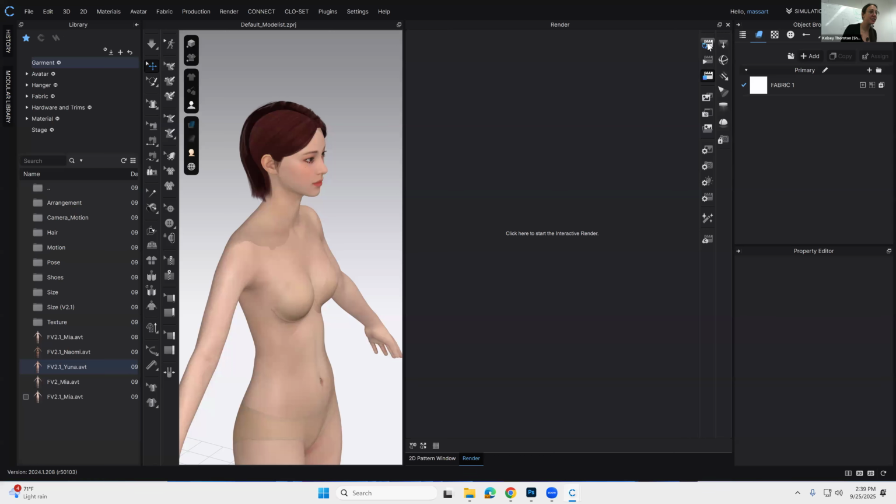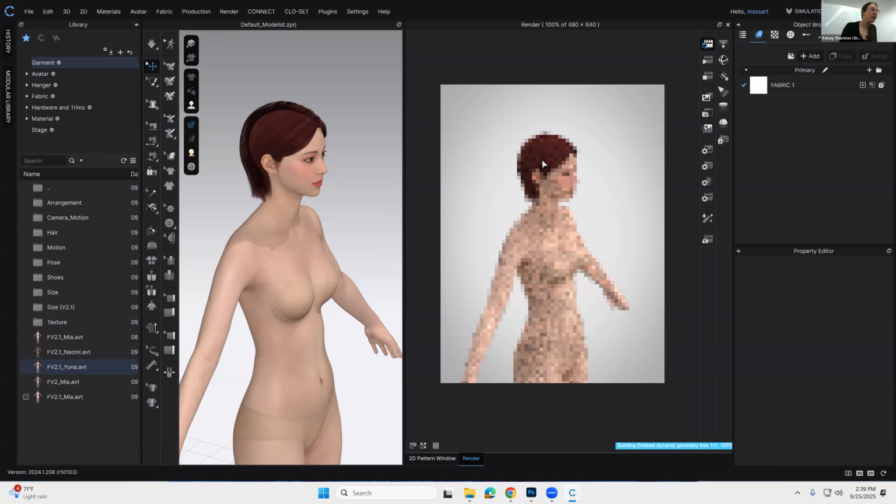Render, interactive render. I hope my computer's okay. Oh well. So it is red now. So you can change the hair color in there.